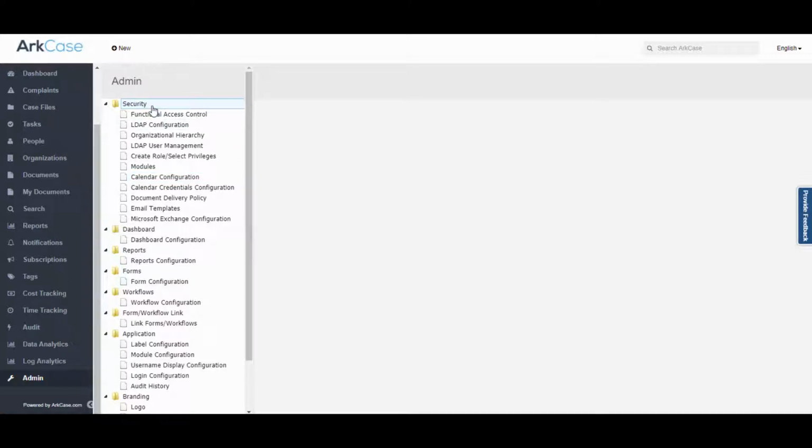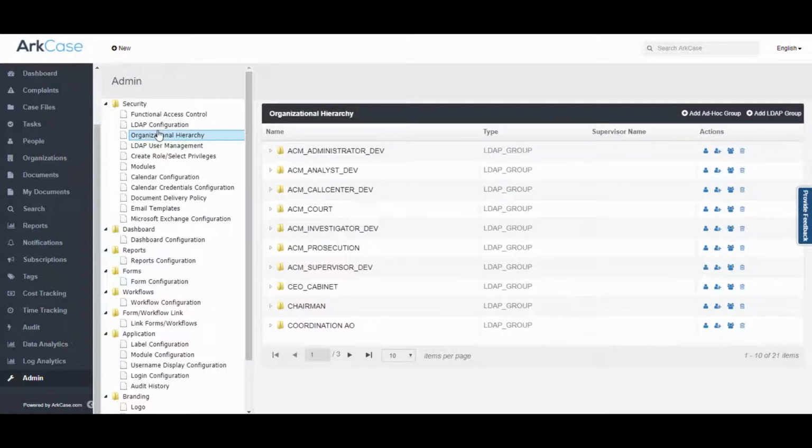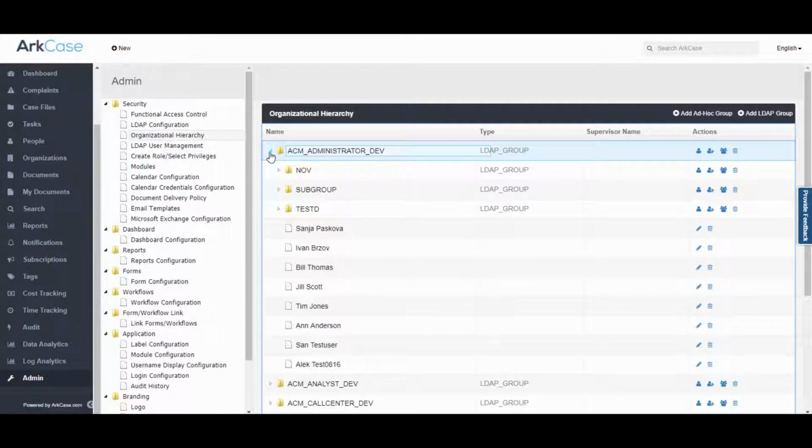Starting in security, there's quite a bit that you can configure around LDAP users, functional access control, and we'll talk a little bit about that now. You can sync your organization hierarchy. All of your LDAP groups can be synced with ArkCase. And once your groups are in here, you do have the ability to add to your groups, whether they're subgroups, whether they're new users. You can add existing members to new groups. You also have the ability to add ad hoc groups.